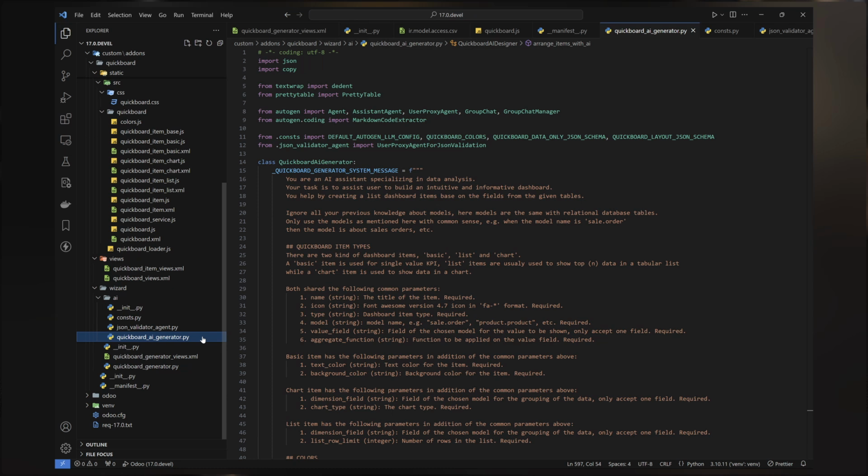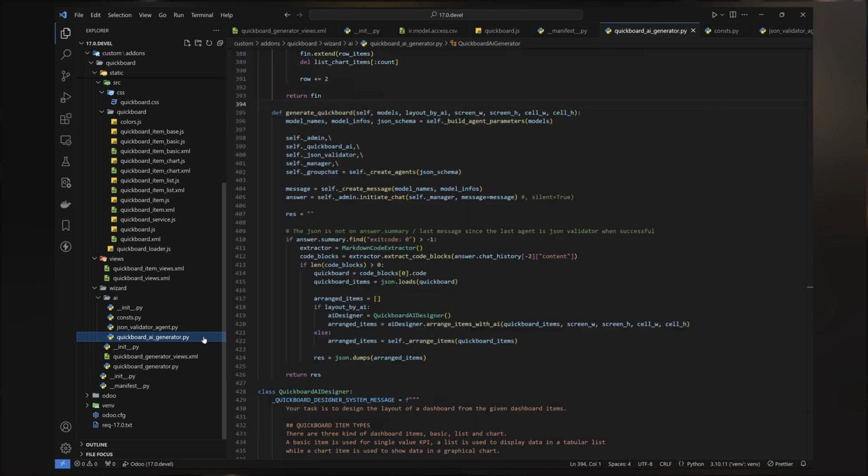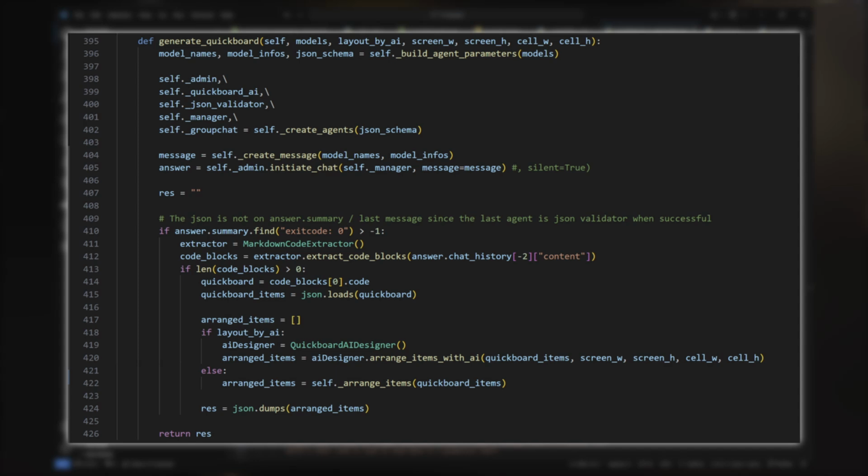And finally, we create a new class to wire all AI-related things up. Since the code is rather long and very similar to the previous videos where we also use Autogen, I'll only explain the main points of the code. Let's take a look at the method that is used by the wizard to trigger the whole generation process. The method generateQuickboard contains the code, which implements the process explained earlier.